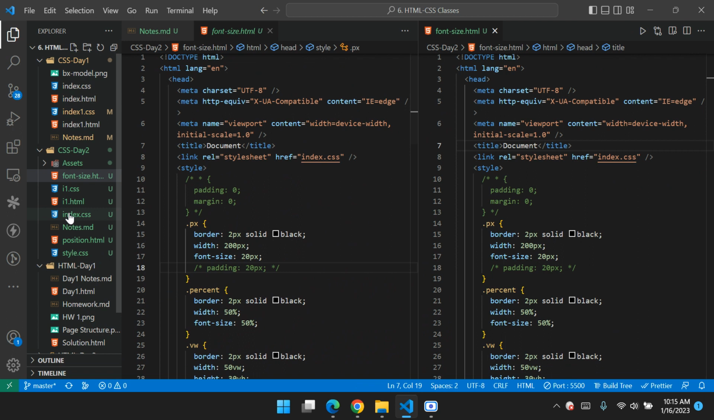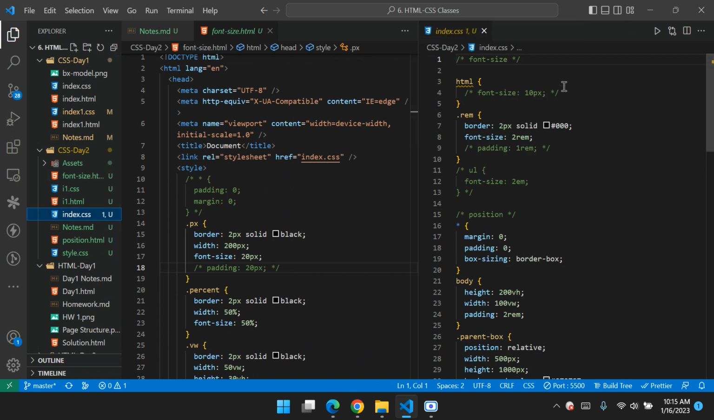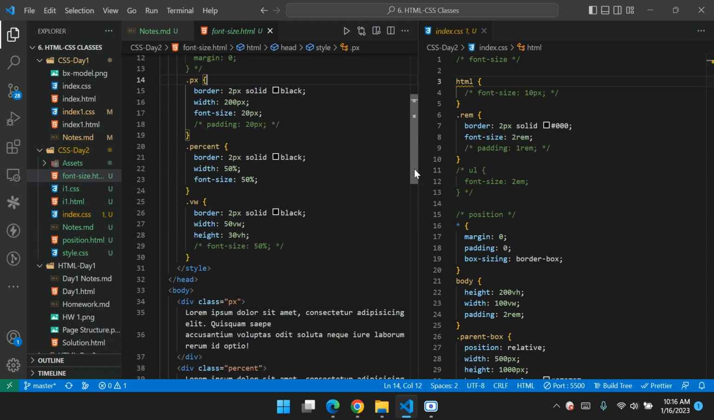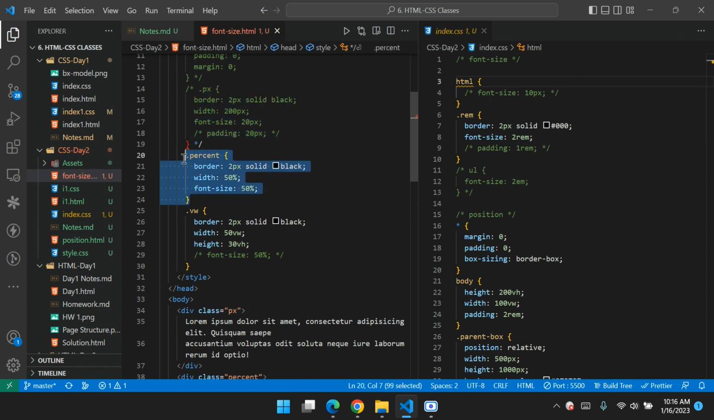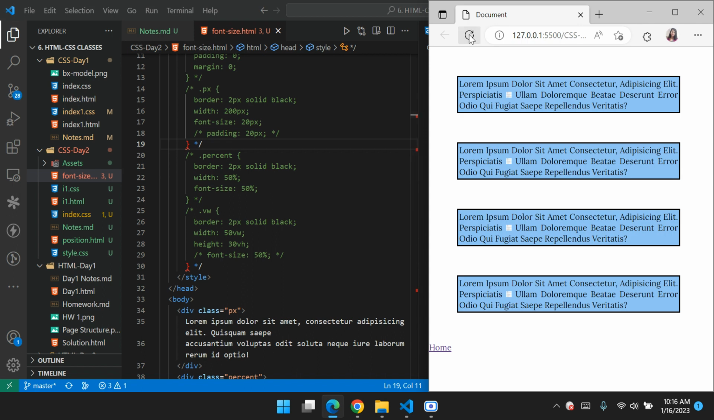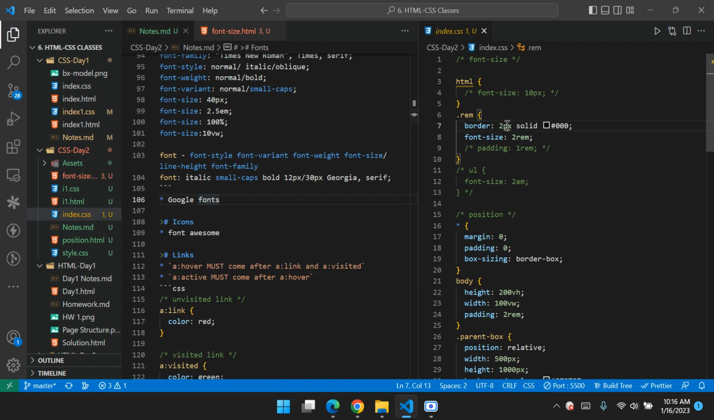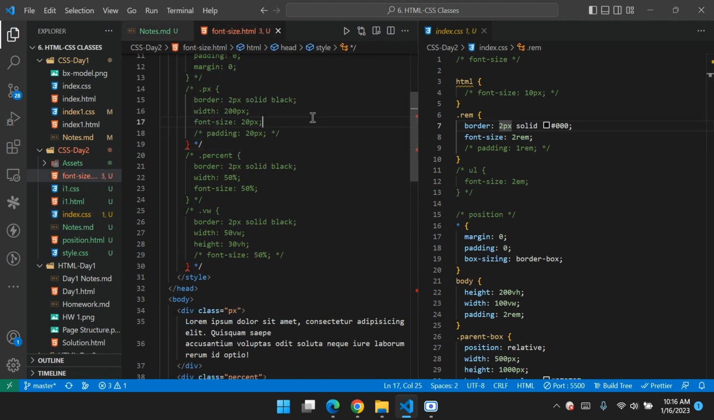Let me open this index.css file. Let me just remove all these things first, and then we'll see one by one. Now I'm using basically this font size HTML, so I'll just open it in live server.